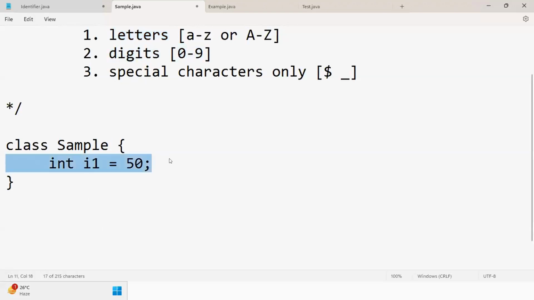Okay. Now I want to create one more identifier. Tell me, 12, I am creating. Allowed or not allowed? Not allowed, na? Allowed only 0 to 9, but I have written 12. From the compiler and JVM point of view, it is not 12, it is 1, 2. In an identifier, each character will be pronounced, not as a combination.